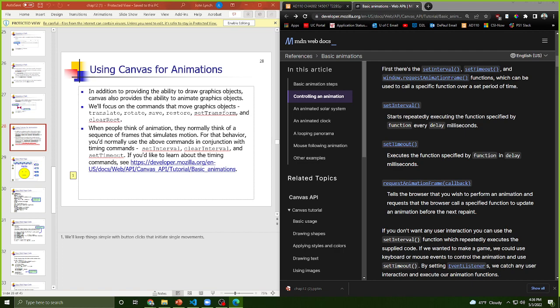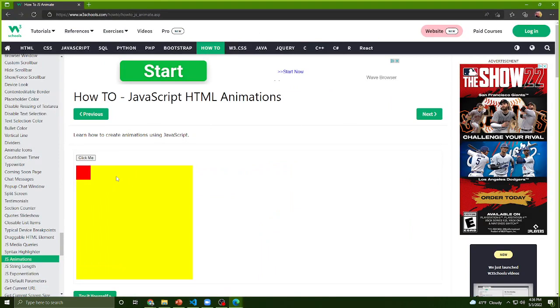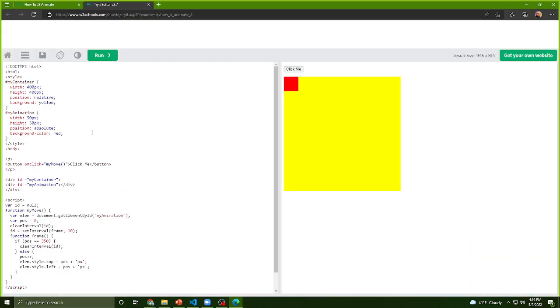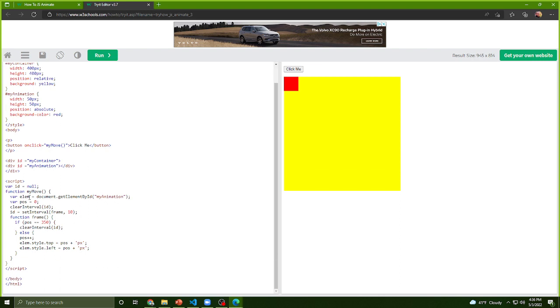Cool. So as another small example, we could see over here. Let me go ahead and try it yourself. We'll see that we have basic divs and everything, but in this animation down here, you'll see that we have this clear interval ID. My ID is set to set interval with this frame of 10. And then I have this function called frame, where it checks their positions, and then it increments the position.